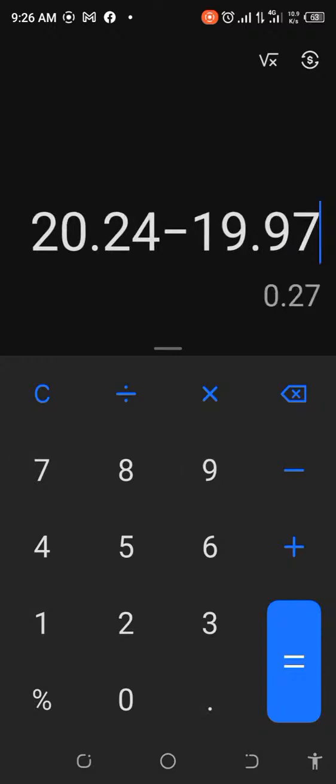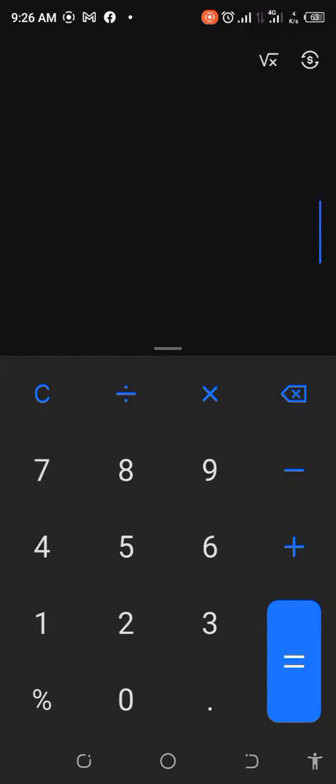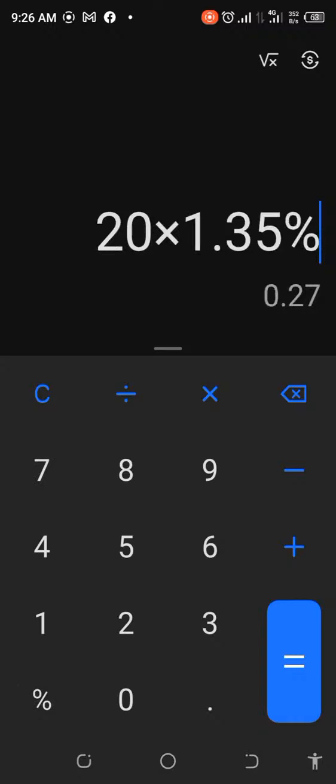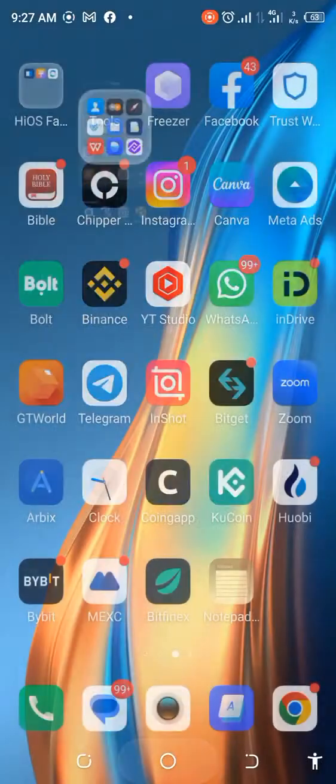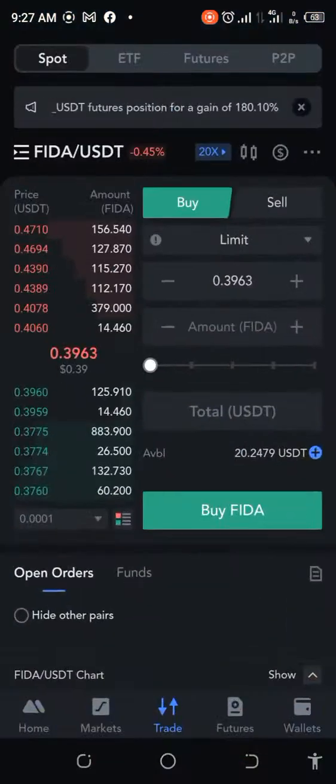So we've got like 27 cents. So 27 cents on top of our 20 cents, if we take a good look at that, should be like 1.35%. So that means that we actually had a profit potential of 1.35%, which is not bad, right? So 27 cents over our 20 USDT, which is fine. All right, so that's it.